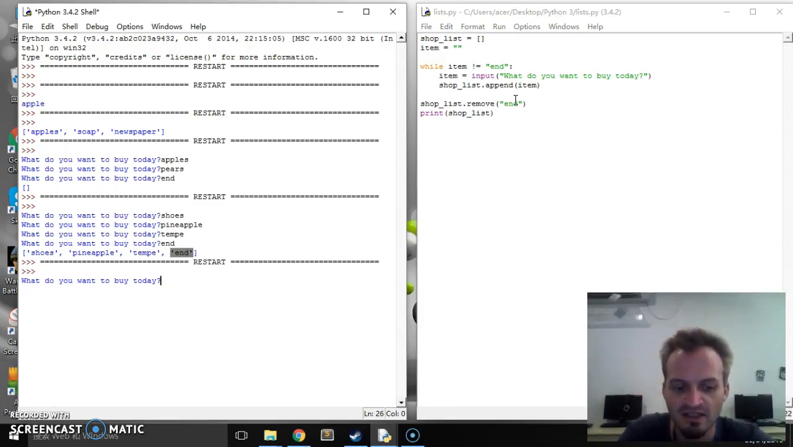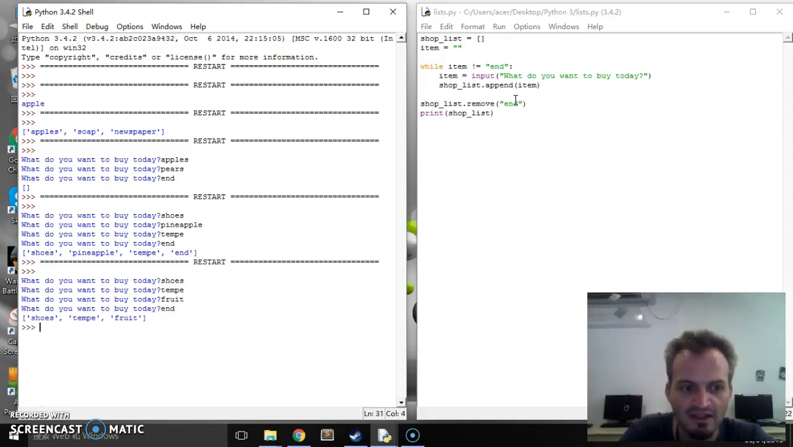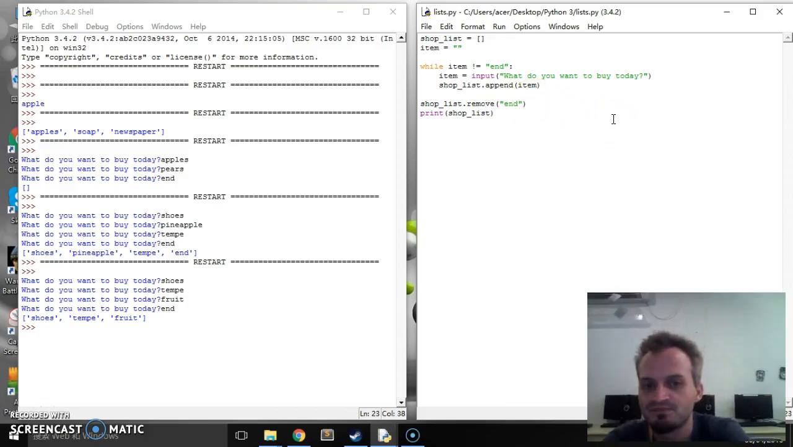What do you want to buy today? I want to buy, okay, let's repeat. Shoes, tempeh, and random fruit. And so we end up on our list with the items minus the end section. Okay, so append means add to the list. Remove means take away from the list.